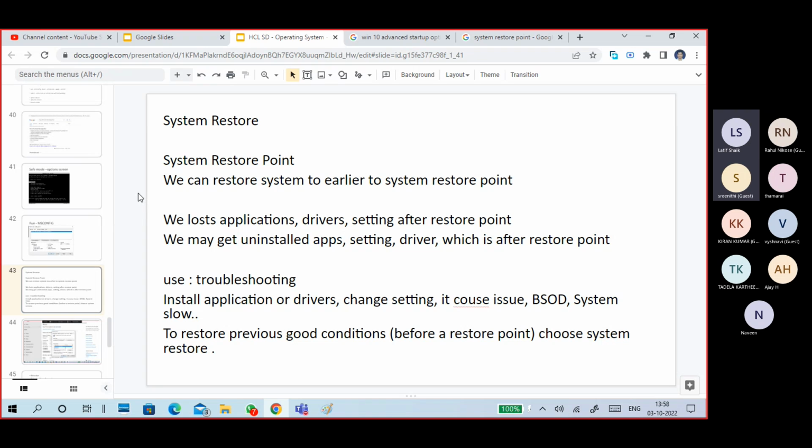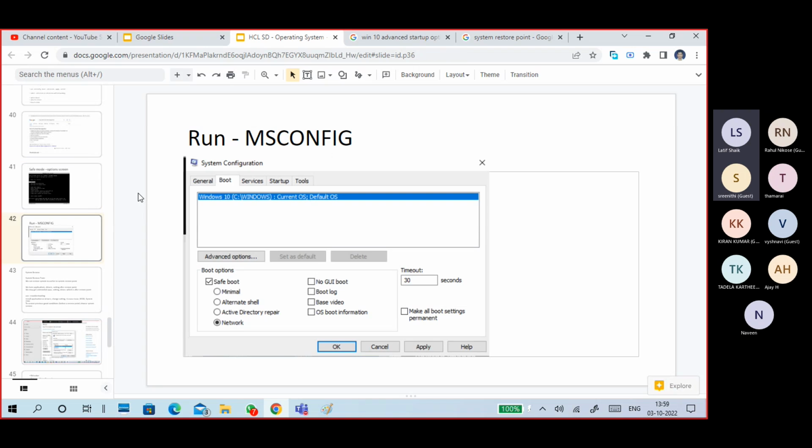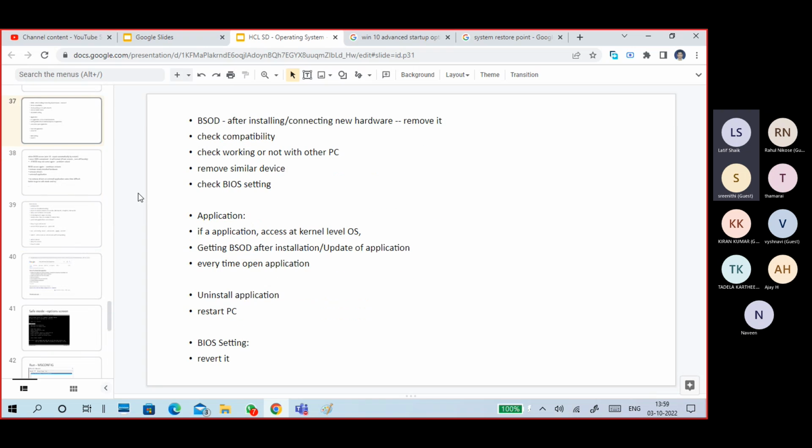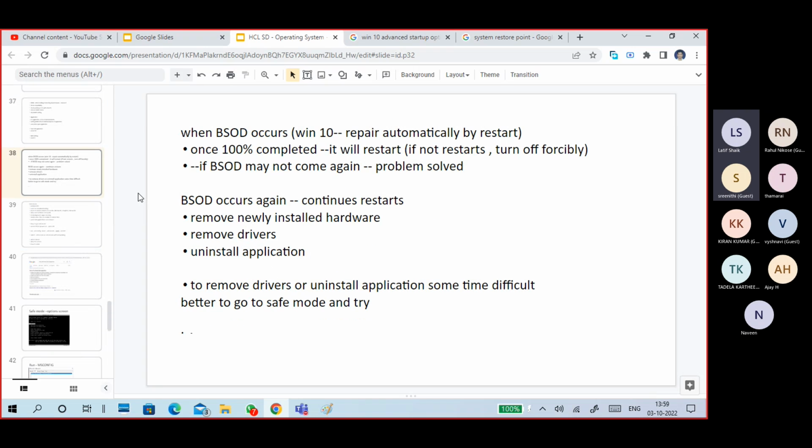You can use safe mode to uninstall or revert things, or you can choose a system restoration point, if available. You can restore your PC to the previous state, and then the problem may be resolved. If you changed BIOS settings, revert to the previous settings, it may solve your problem. Generally, in Windows 10, BSOD will try to resolve itself. If it is not resolving, then you have to do troubleshooting. Any other thing? Yeah, that's enough.